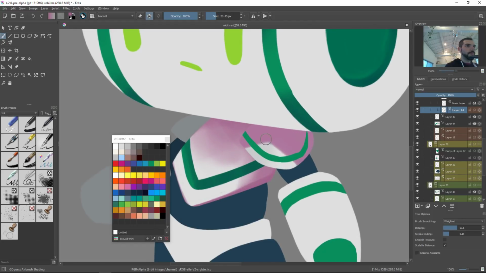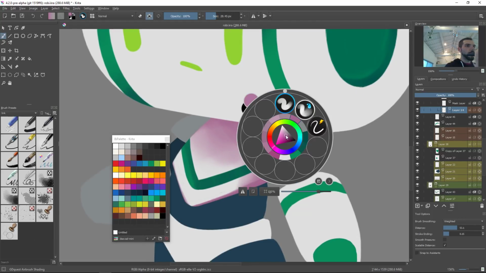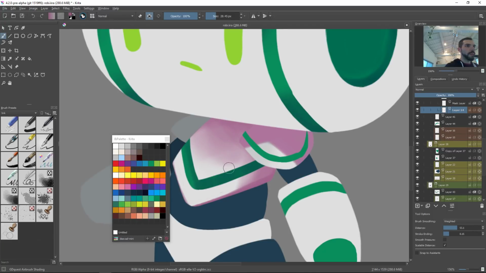Okay. I really don't know about the shadows. Is there any artist around to tear my work apart?